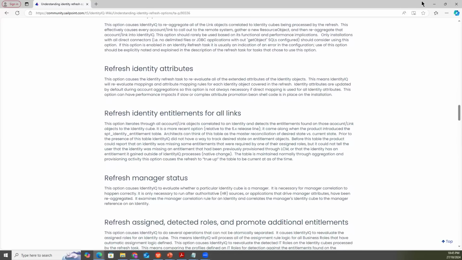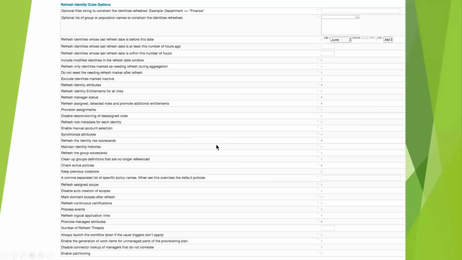So for any of these applications, for sure, these are refresh identity attributes, refresh identity entitlements for all links, and refresh manager status. This refresh identity entitlements for all links means whatever application accounts you have, all those identity entitlements you are refreshing, which will definitely slow down your system when you enable this. But for some use cases, sometimes you need to do that. Then you need to select that.